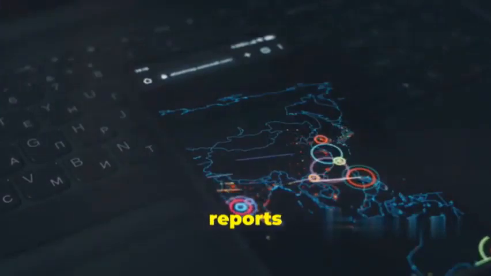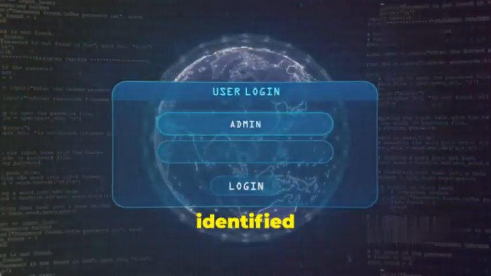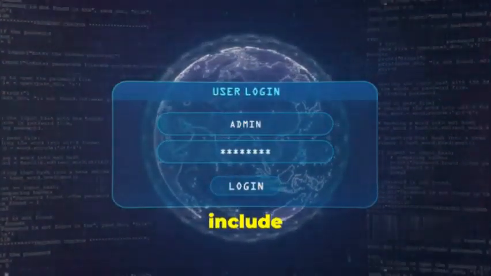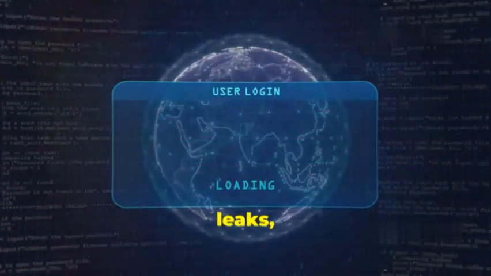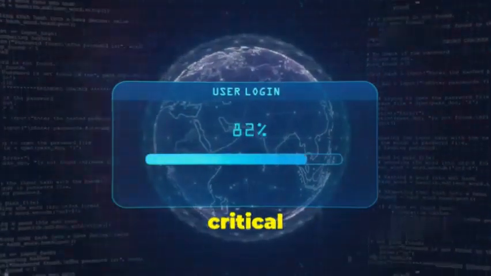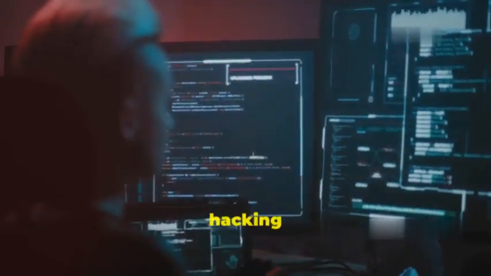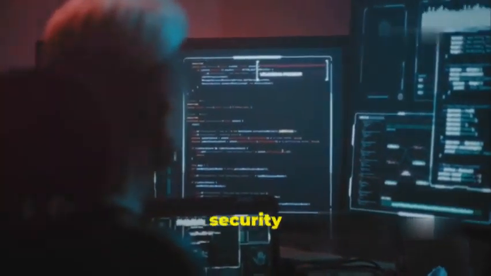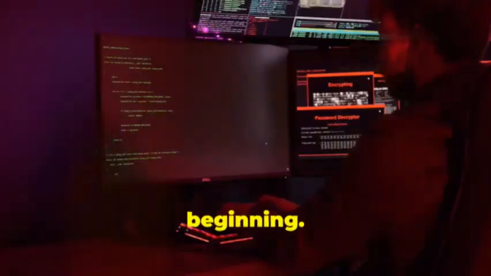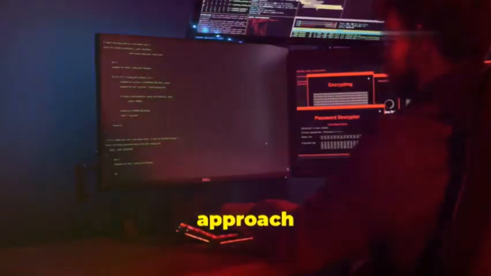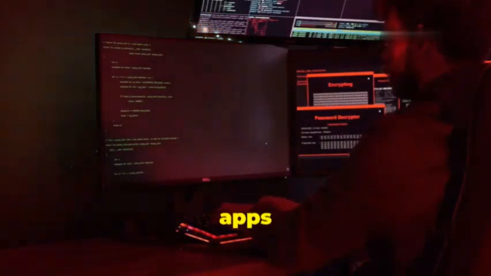The detailed reports generated by MobSF provide actionable insights, making it easier for ethical hackers to address the identified issues. These reports include information on potential data leaks, insecure permissions, and other critical vulnerabilities. By integrating MobSF into your ethical hacking workflow, you can ensure that security is a priority from the very beginning. This proactive approach not only helps in building robust apps, but also in maintaining user trust.